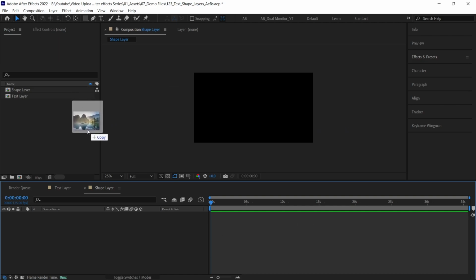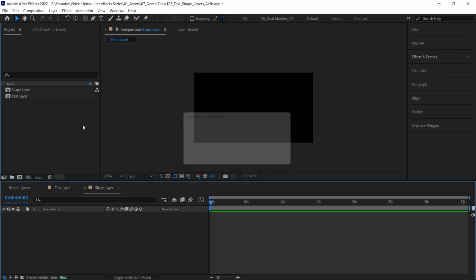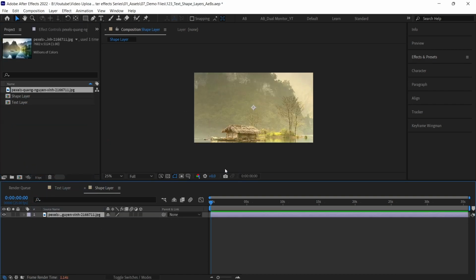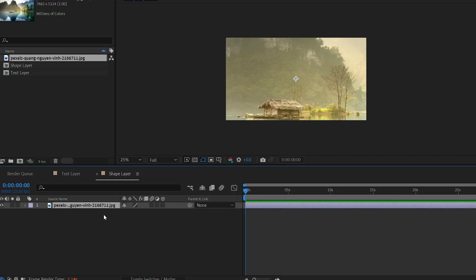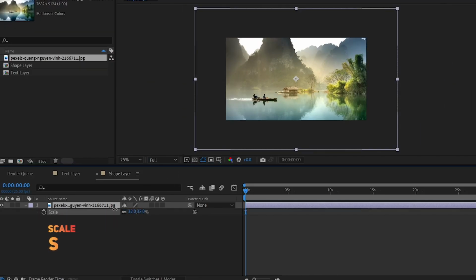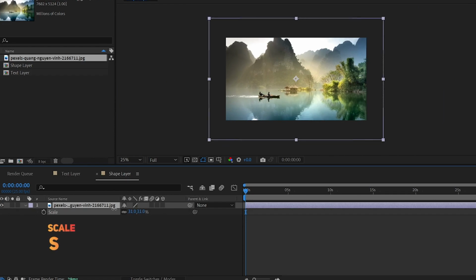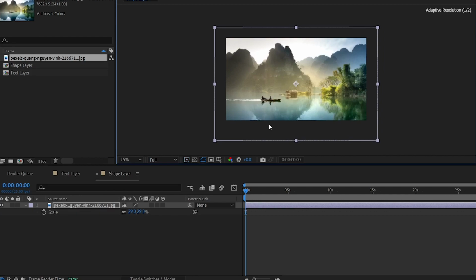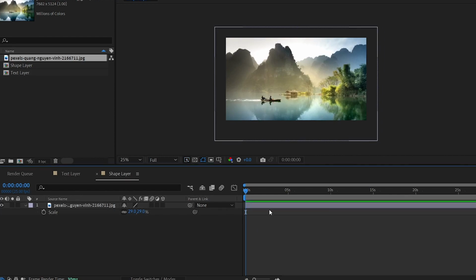Now I am importing an image by drag and drop. Then I am dragging it to the timeline, composition, like this. Wow, the image looks great. Okay, now let's use the shortcuts. To reduce the scale, press S and I am adjusting it. Okay, it's ready. Now I am closing it.